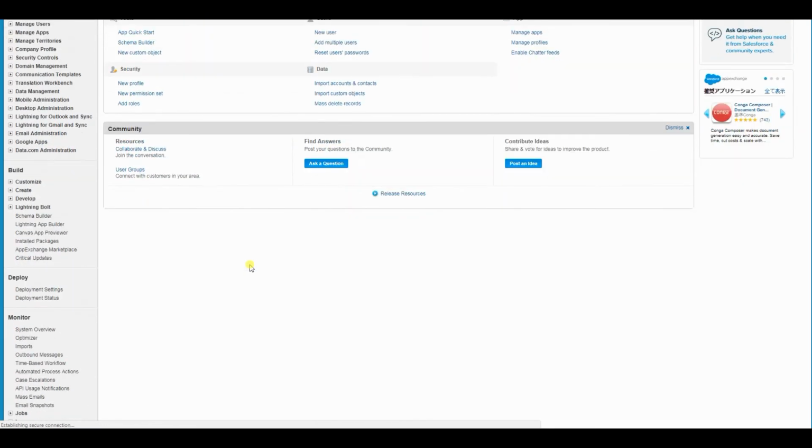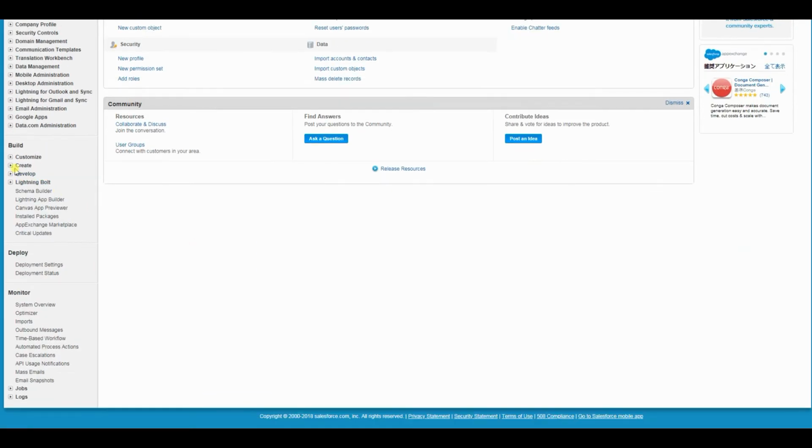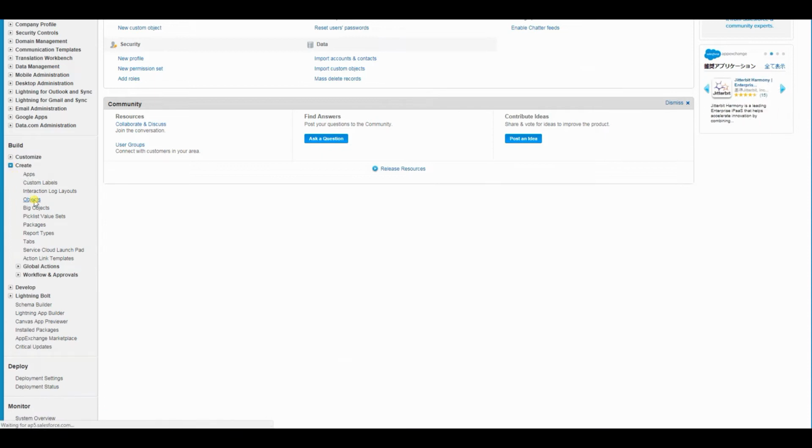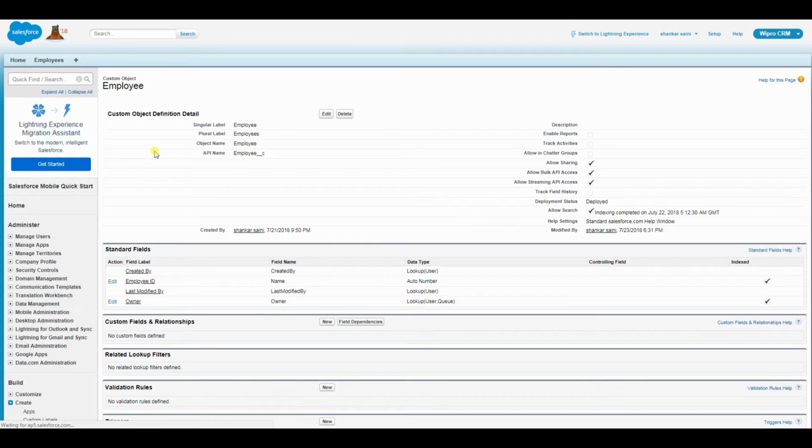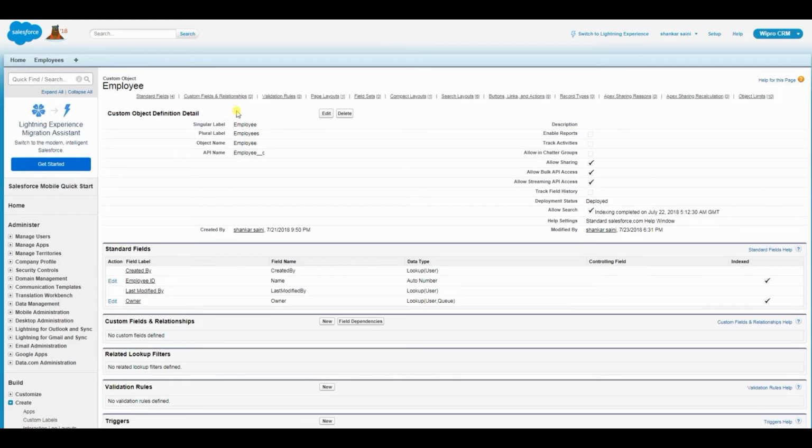On clicking Setup you will get this page, same as we saw in previous videos. Click on Create, then Objects. Now you will get the list of objects that we have in our application. If you want to create a new object, click on New Custom Object. All object creation steps are explained in the previous video. Now select our object, that is the Employee object. On clicking it, you will get this page.